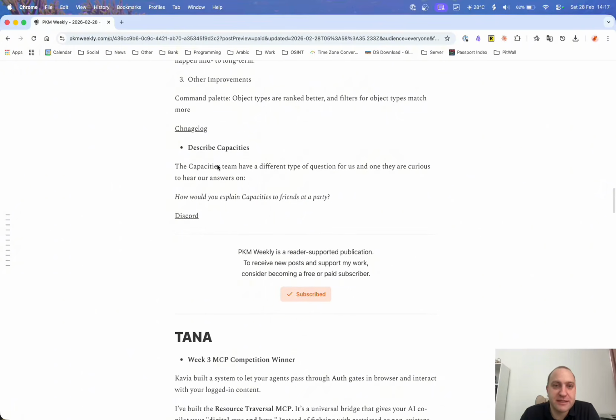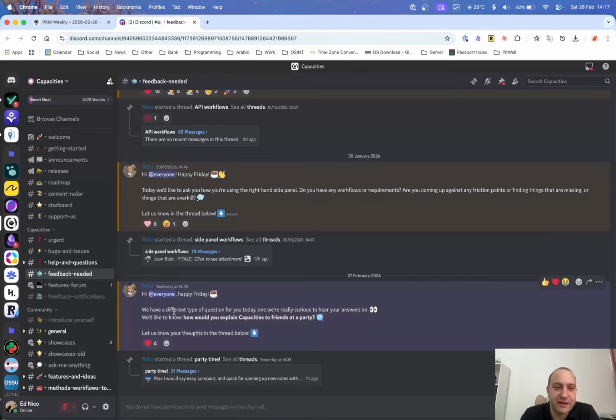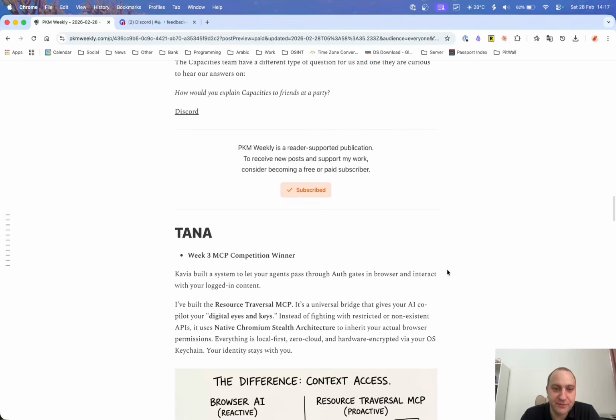And then, sorry, one last thing with Capacities is that they're looking for feedback on how would you explain Capacities to friends at a party. So if you have come across that, or if you have an idea of how you would describe it, just check out the Discord, and there's a thread that they've put in of how would you explain or describe Capacities to friends at a party. So well worthwhile giving your opinion if you have any ideas.